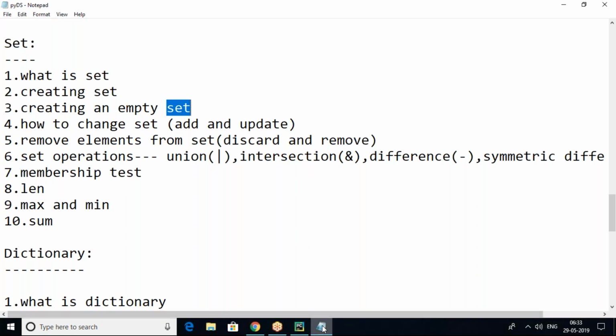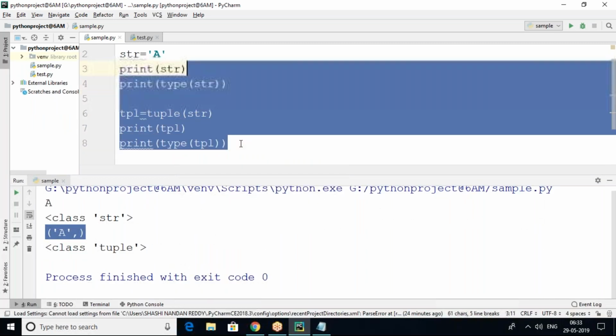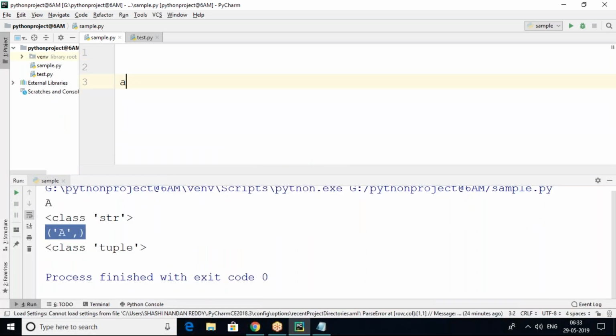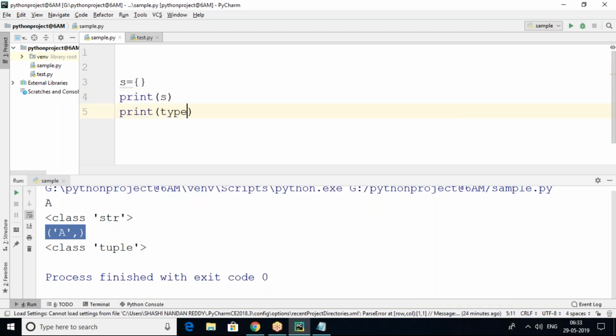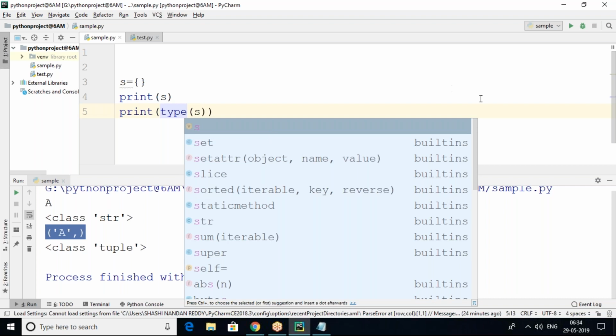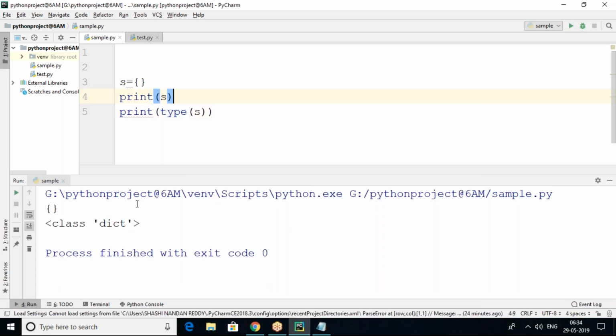Now I'm going to create s equals empty curly braces. If I try to do that, it's not a set, because I'm trying to create an empty set. Type of s. It's not possible. See here, it is a dictionary, not a set. To create a set, I have to use the set function. This is a normal set.